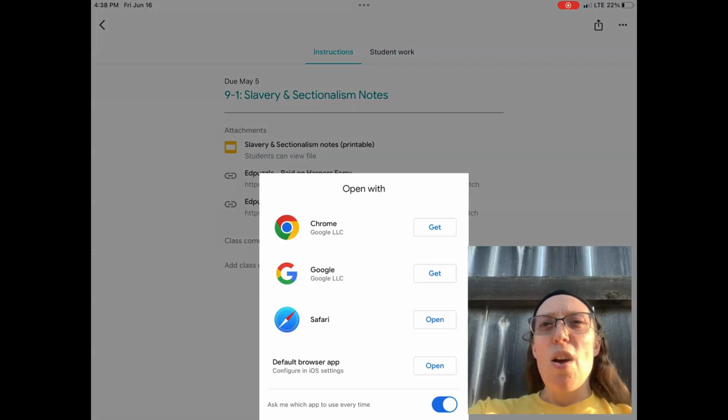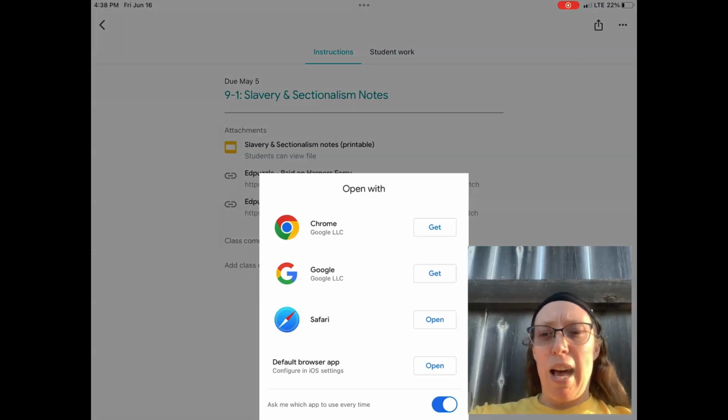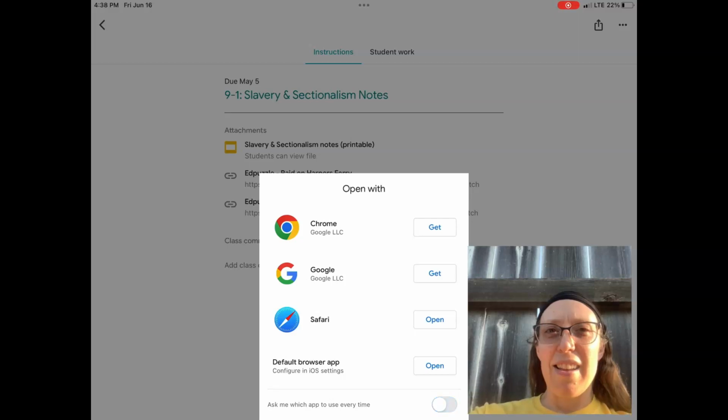When you click a link from an assignment, it will ask you what you want to use to open it. Please save yourself time and headaches by clicking this little blue toggle off and telling it to use the default app. If you don't, you'll wonder why you can't type on a document or why a website isn't working correctly.